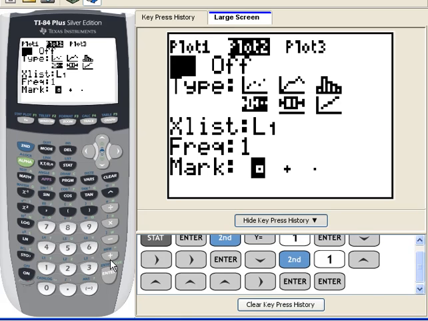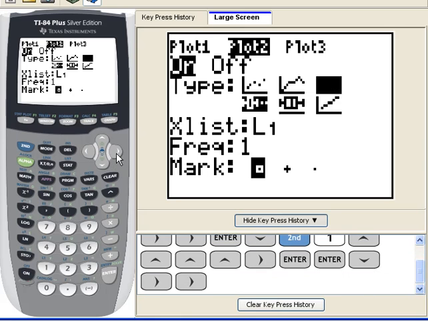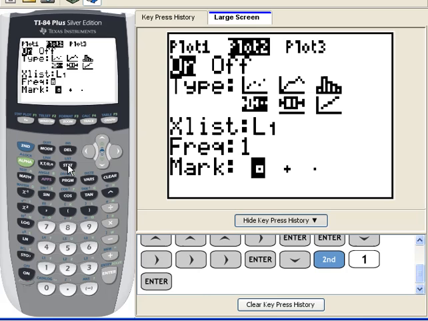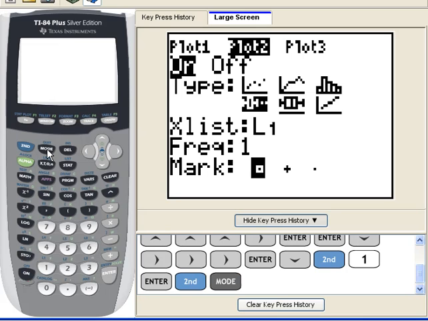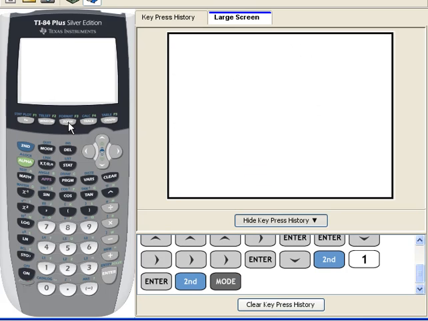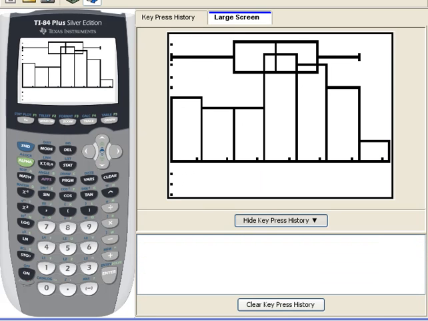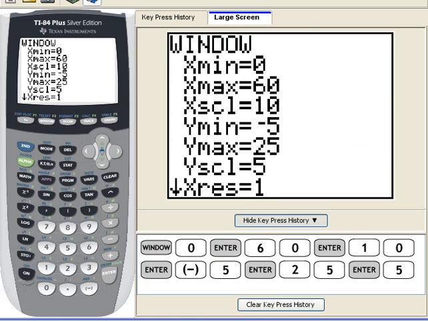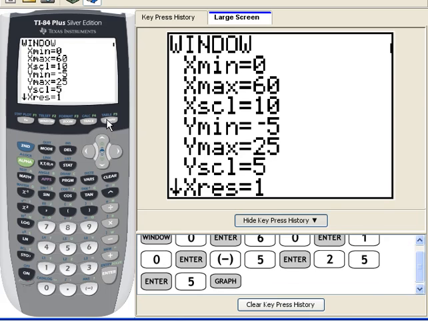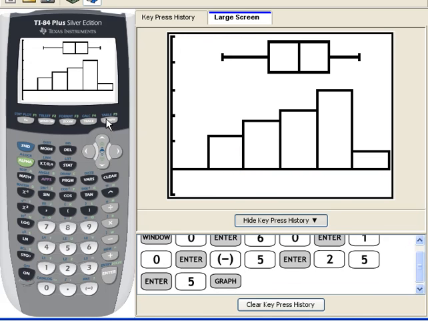Make sure it's turned on. Hit Enter. We're going to go down, and you have to right arrow to the modified box plot. That's the one right here with the two little dots by it. Enter. If your X list doesn't say L1, second L1. Enter. And then we're going to get out of here by going second, quit. And then to look at this, you're going to go zoom 9. Down to 11 seconds, so I'm going to set my window by hitting the window key. Put in these numbers and hit the graph button, and I'll explain to you why we did that in class.